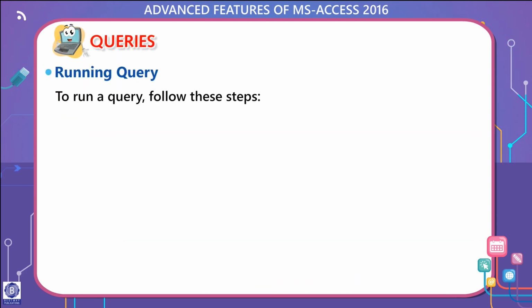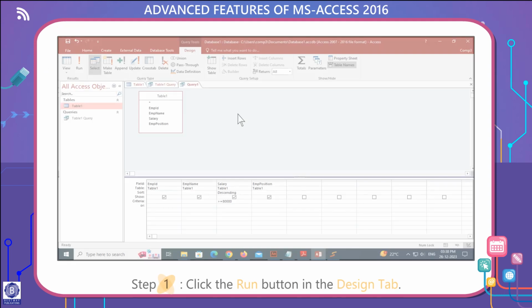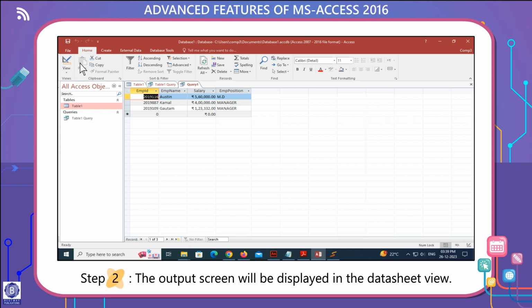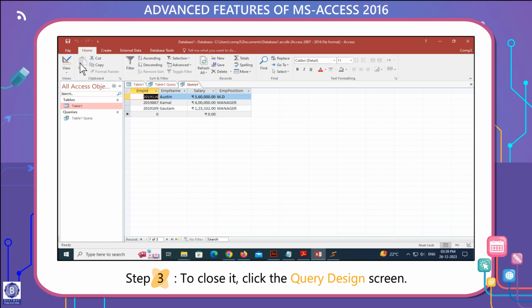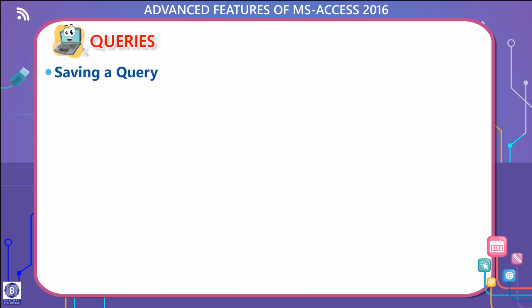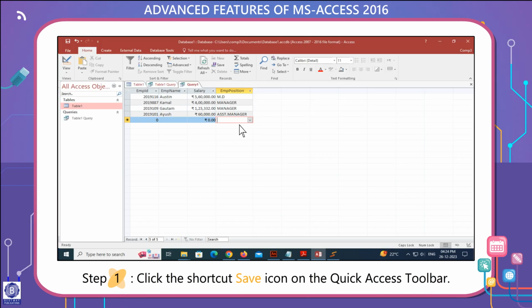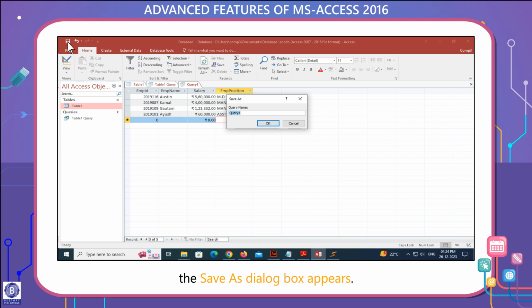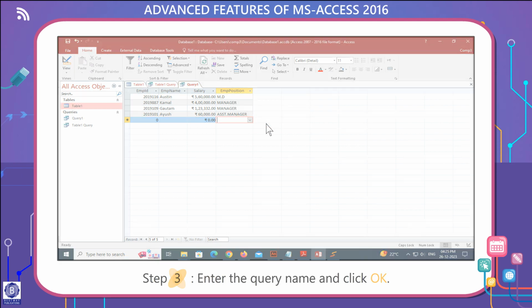Running query. To run a query, follow these steps. Step 1. Click the Run button in the Design tab. Step 2. The output screen will be displayed in the data sheet view. Step 3. To close it, click the Query Design screen. Saving a query. To save any query, follow these steps. Step 1. Click the shortcut Save icon on the Quick Access toolbar. Step 2. When you click Save, the Save As dialog box appears. Step 3. Enter the query name and click OK.